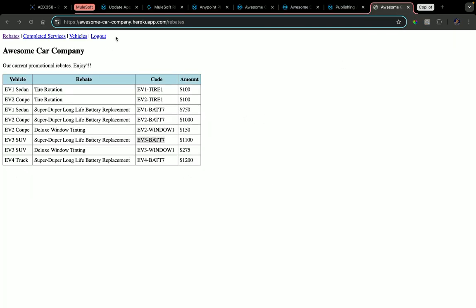This is the Awesome Car Company website. And if you see, MuleSoft RPA would log in to the Awesome Car Company website, and it would click on the rebate link over here, where this page would pop up. And now based upon the rebate code, so vehicle, if I type EV3 SUV, currently we see that we have two different codes present. We'll be only fetching one among them, as part of the use case. And then I'll pass in the EV3 BAT 7 rebate code over here. MuleSoft RPA would find where this value exists for EV3 SUV, and then it would pass the amount.